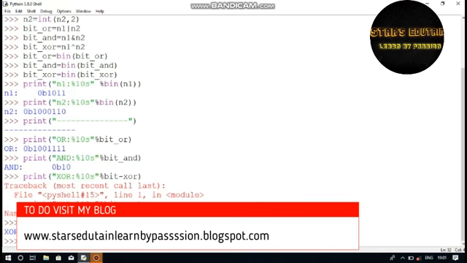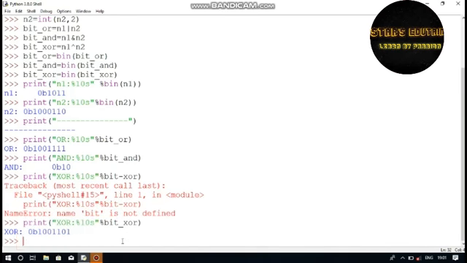So here's how you implement bitwise operator code in Python programming.